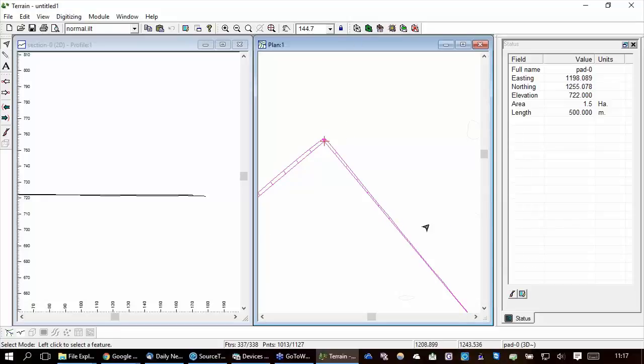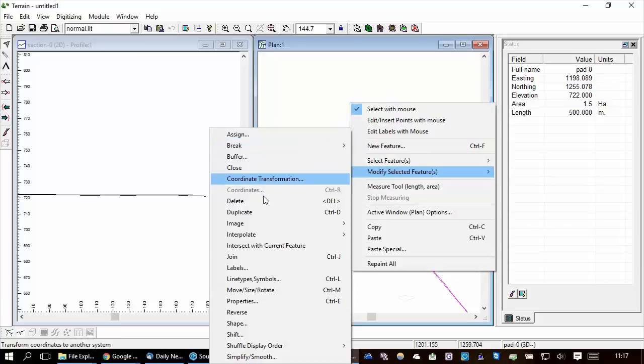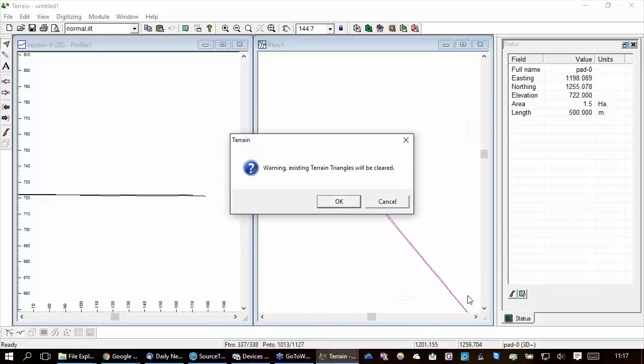By the way, if everything is selected, I can still instantly move things up and down, either using coordinate transformation or shift. It doesn't matter because the only feature that I care about is the pad boundary. All these other features are going to get deleted and recreated.